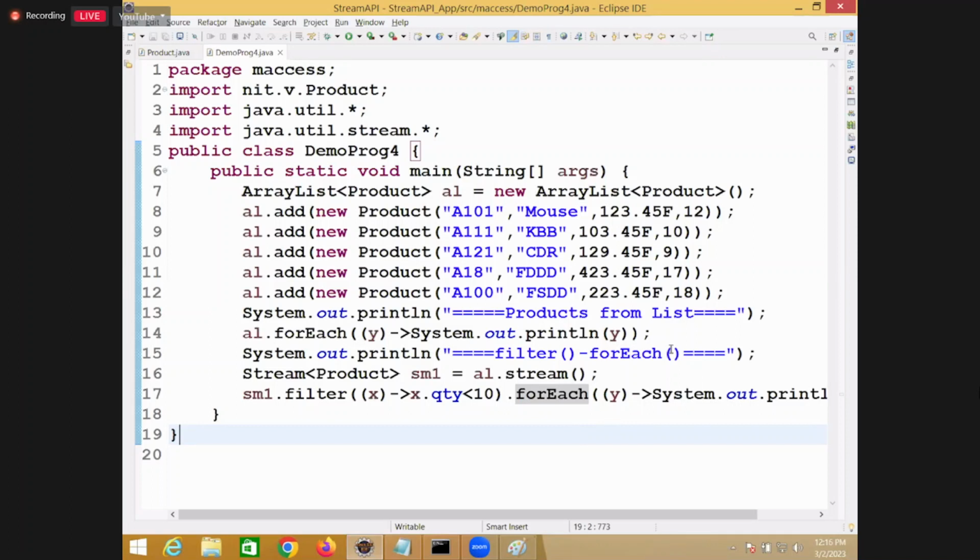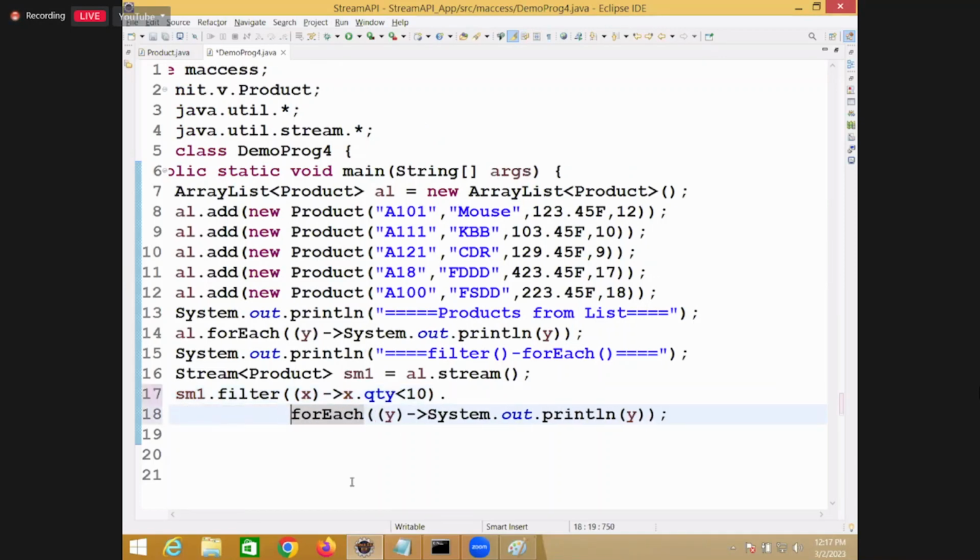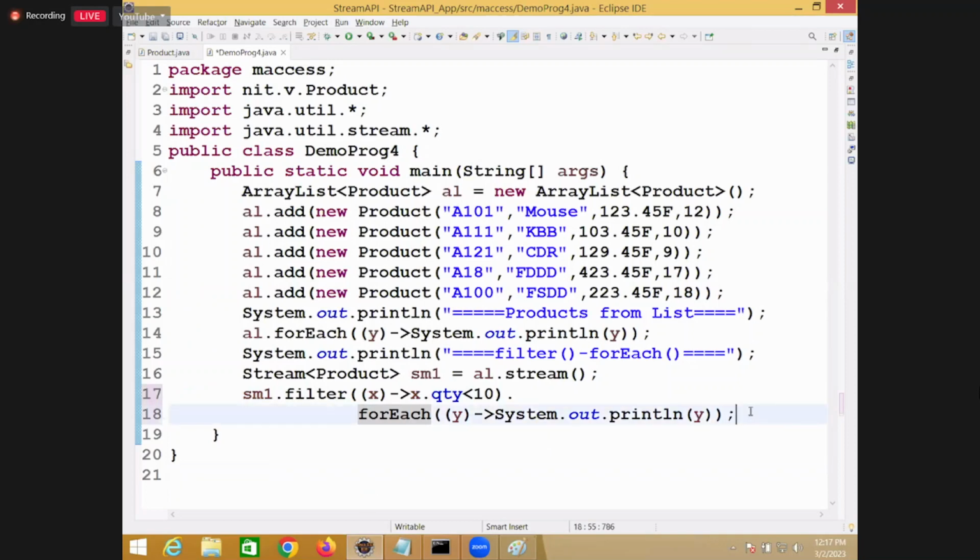Now I'll say greater than 15. I want to collect it. If I want to collect greater than 15, how many records will come? Greater than 15 means 17 and 18. Two records. So again, I am using filter.